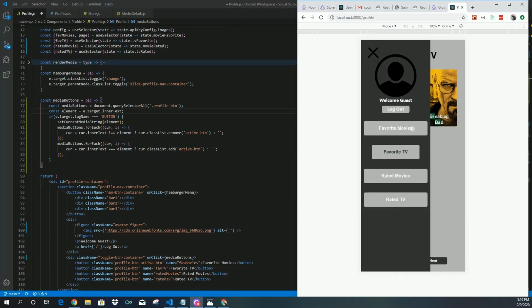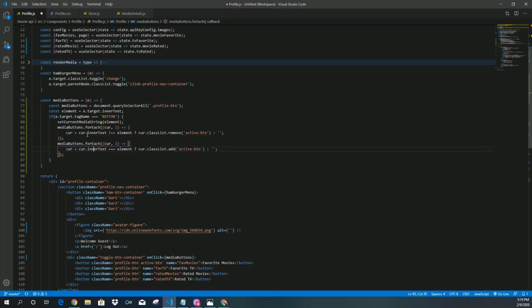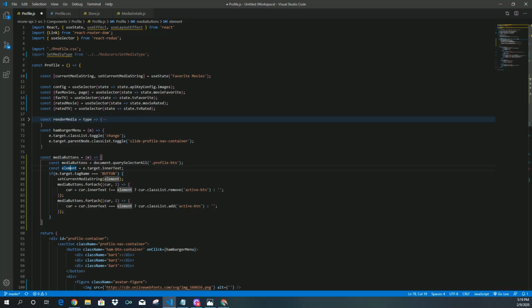Okay, so I got it working now. And really all I did, I changed it. Instead of having it look for the class name that was going to be profile button, I made it just use our element variable, which is going to be the inner text of that button. And if it does not equal that, then we're going to be removing the button class, and then we'll run another loop that basically adds it by saying if it equals our string over here, and it'll add the class of active button, and it'll work.